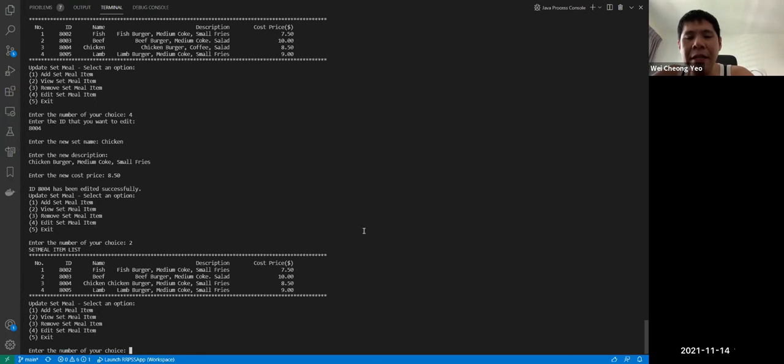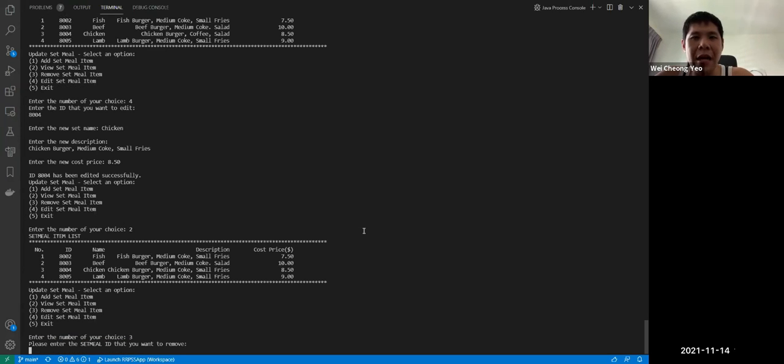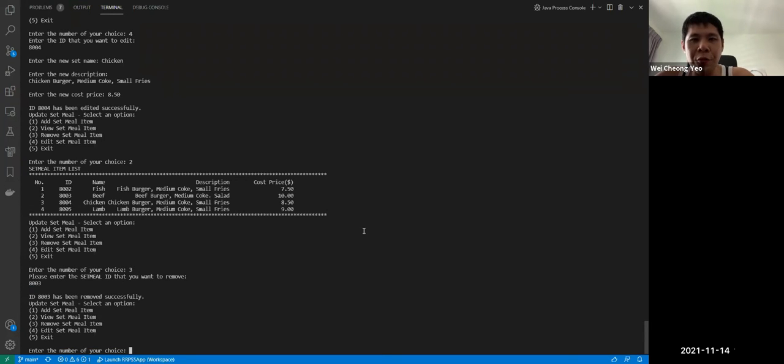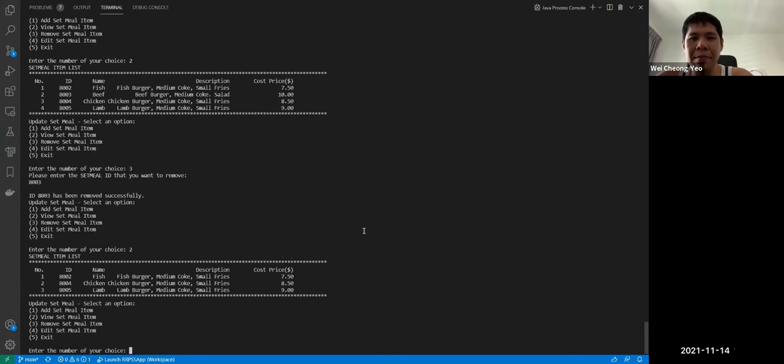And since the beef burger is out of stock, we need to delete the beef set meal. So now I will remove set meal item and enter 8003. So just to confirm, I will view the set meal item. And there you go, the beef item has been deleted. So that is the end of the demonstration for the set meal and the menu item.